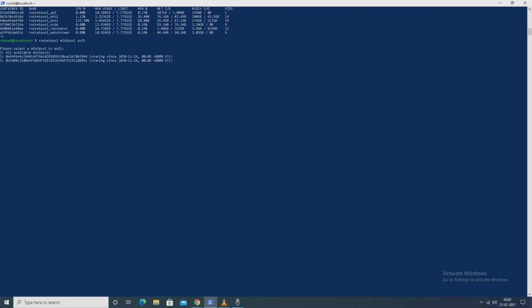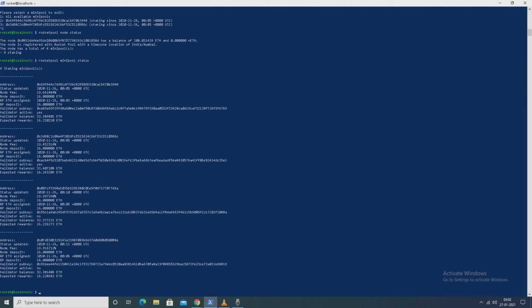So now we have to type Control C. Now we will check minipool status and node status. Under node status it's still showing 4 staking, but under minipool status you can see here the last 2 validators. Active: no, and the last one, no. That means these 2 are exited.